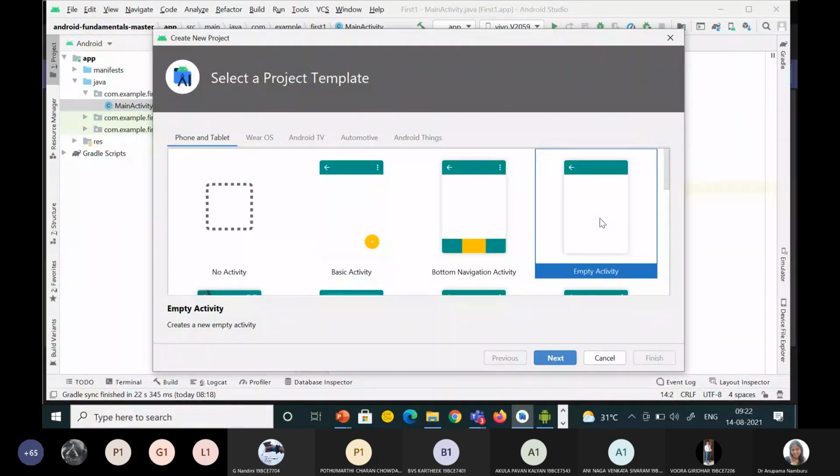So an empty activity doesn't have anything. Whatever you want, you can add to it and then work on it. So that's the advantage of using the empty activity. We will be mostly using the empty activity later on, and with one or two existing activities we will also work in a later part. So mostly we'll be choosing the empty activity.